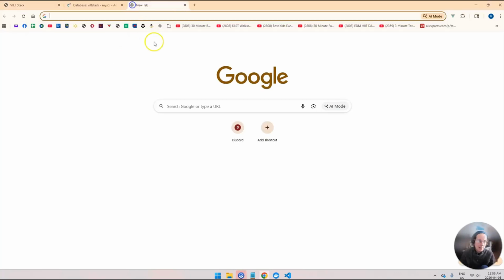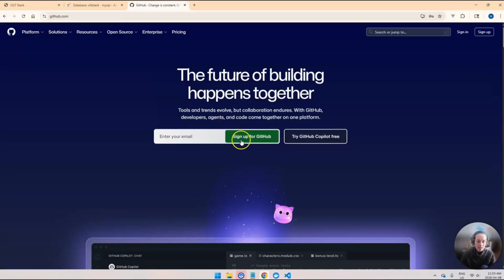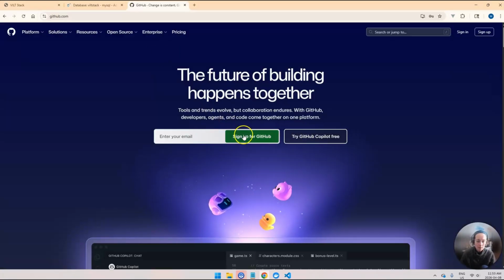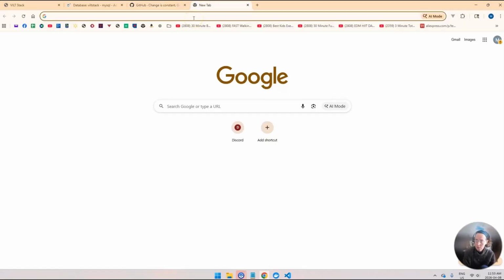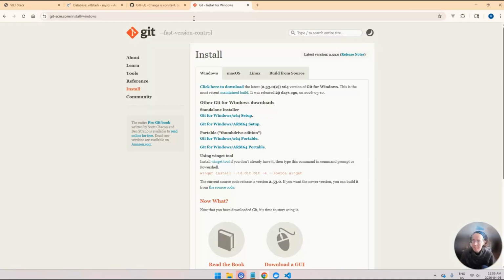So if you don't already have a GitHub account, you go to github.com and you can follow this through to create an account. And then secondly, you also have to download Git to your computer. So go to git-scm.com/install/windows. Click here to download the latest and open it up.